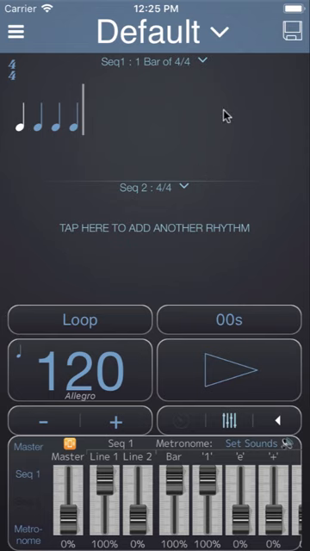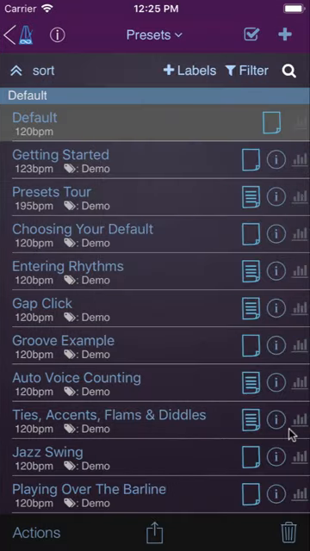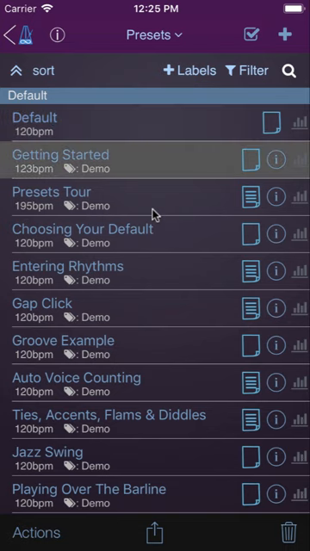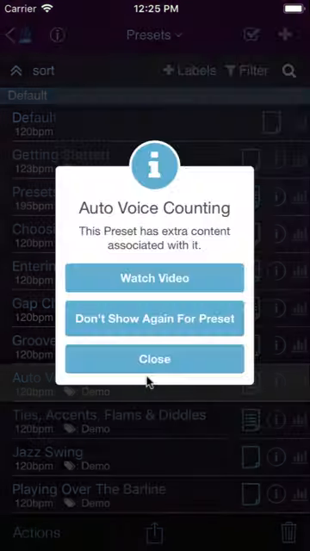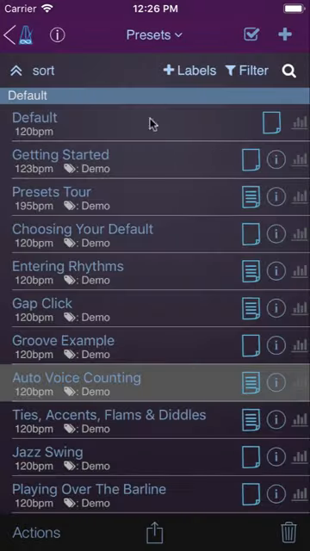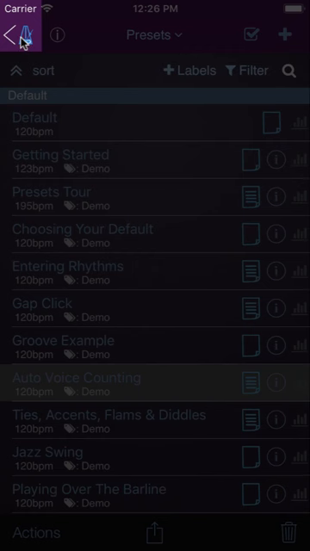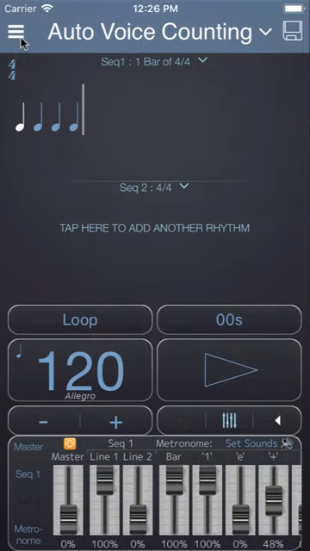This is the main page of PolyNome, and the presets library can be found to the right. You can tap this button to view the presets library. Each of these default presets has a video attached which will explain more about how to use PolyNome. When you're done with this, you can tap on any of these and click Watch Video in order to find out more. This presets library is also where you will find playlists and playlist manager. We'll talk more about those in a later video. For now, let's tap this button to go back to the main page.